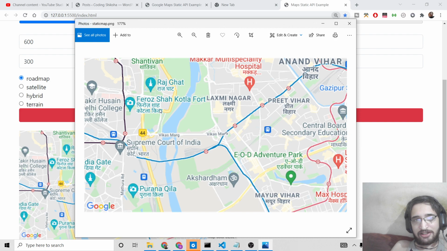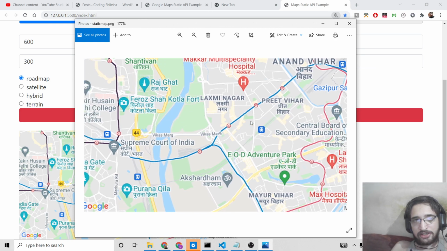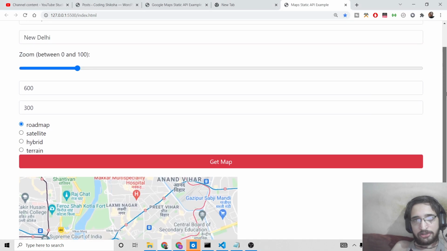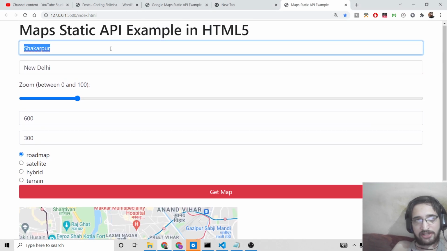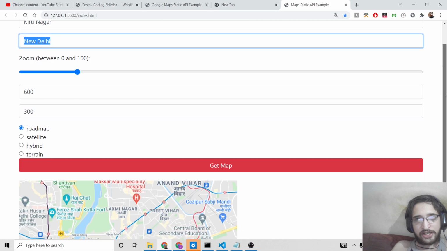Here you can easily see the addresses which are available on Google Maps. It is downloaded as a PNG image. You can change your address to whatever address you want. Let me add another address, which is Kirti Nagar. It is a locality in New Delhi. You can also change the city as well. You need to enter the correct address here.